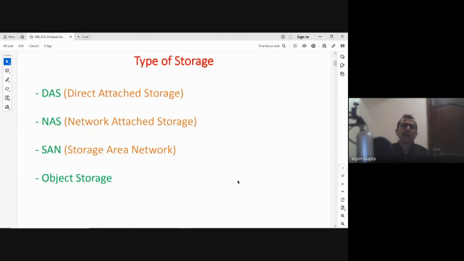When we talk about types of storage, the first storage that comes to our mind is direct attached storage. Now, what is the meaning of direct attached storage? When we purchase a laptop or desktop, there is a hard disk in it. That is direct attached storage. And sometimes when you have to copy data and you attach a pen drive to your laptop or desktop, that is also an example of direct attached storage. We will see whether this type of storage is available in the cloud or not. So this is one type of storage.